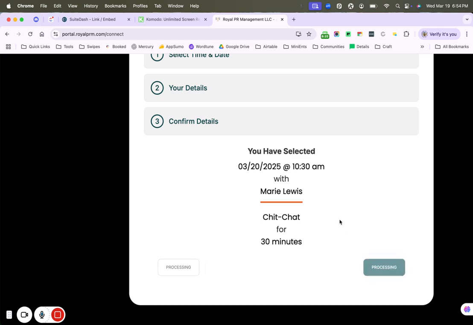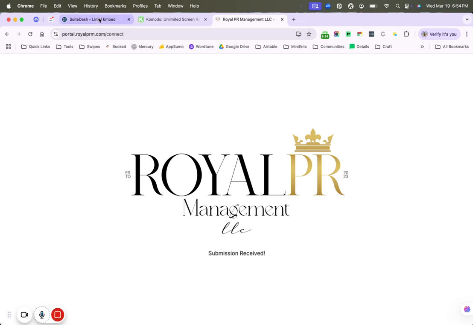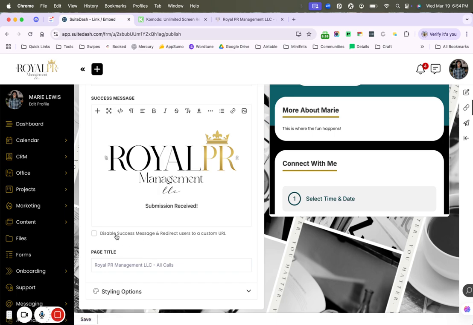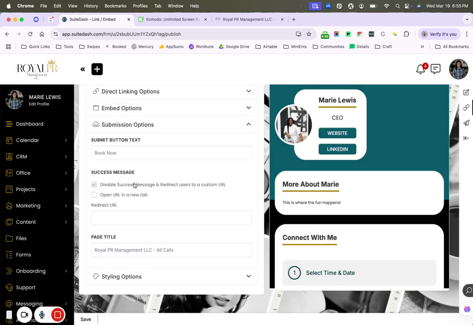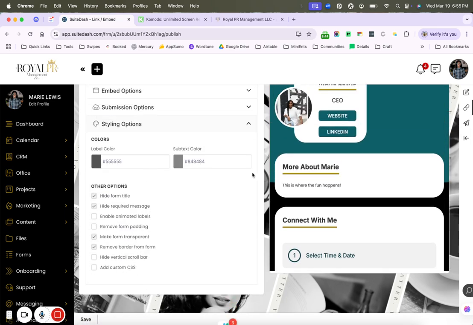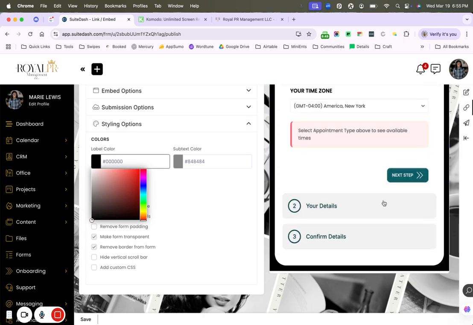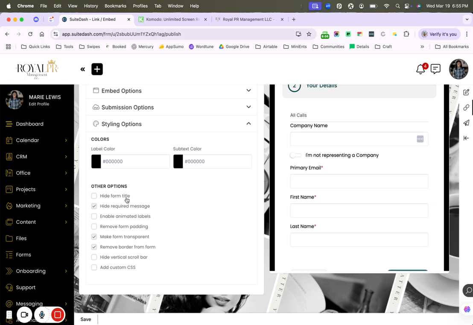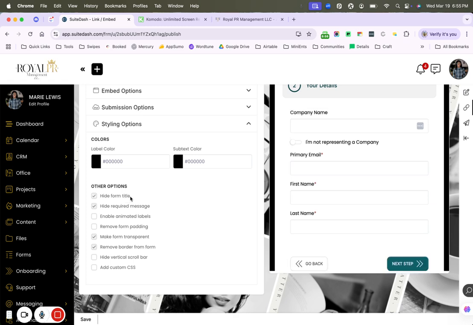If you wanted to, you can do the best thing of redirecting it. So you have the ability, once submitted, to disable the message and just redirect them. Or you can even style it a little bit further with some labeling, which would affect more so the form area, I believe. Yep, it affects the form area. You can do the hiding of the form template, which I absolutely would do. This is my default settings.